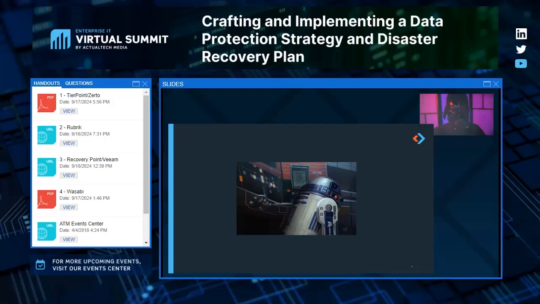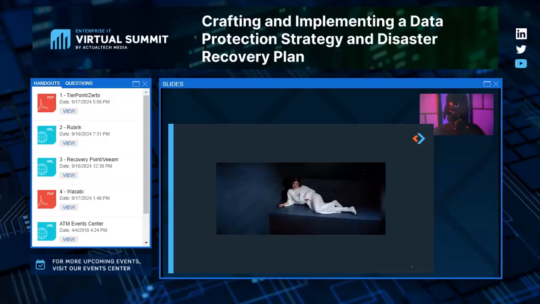Your data backup strategy should include regular backups of critical data to multiple locations, including offsite storage. Remember the 3-2-1 rule and to check your backups regularly. Lesson 3, disaster recovery planning.